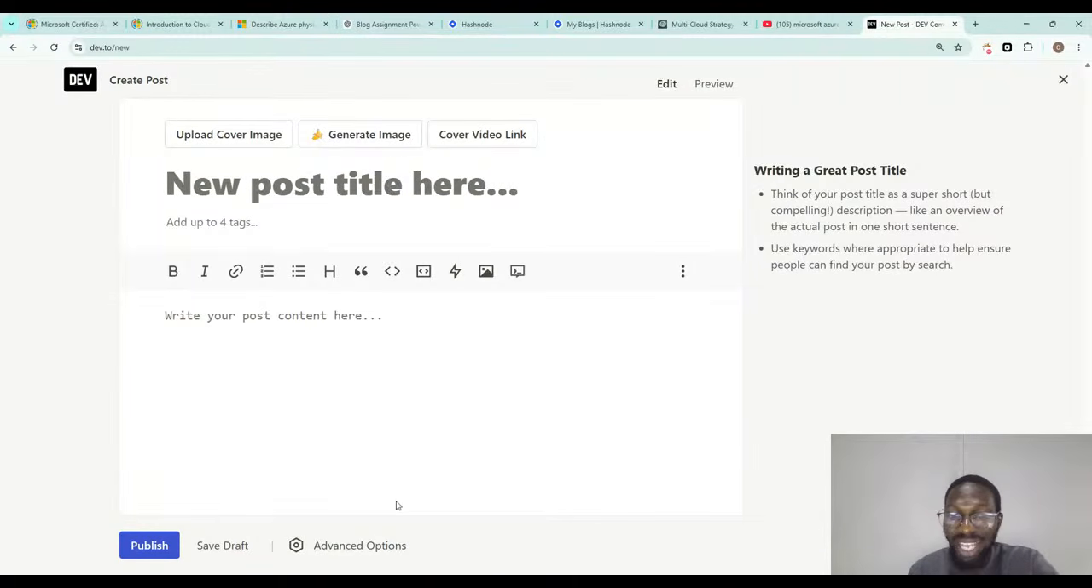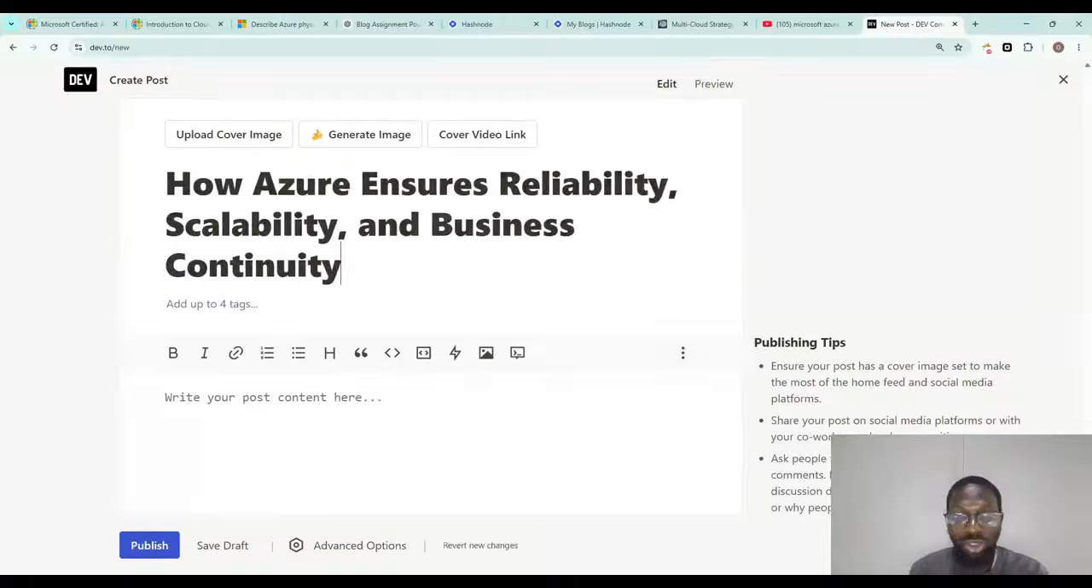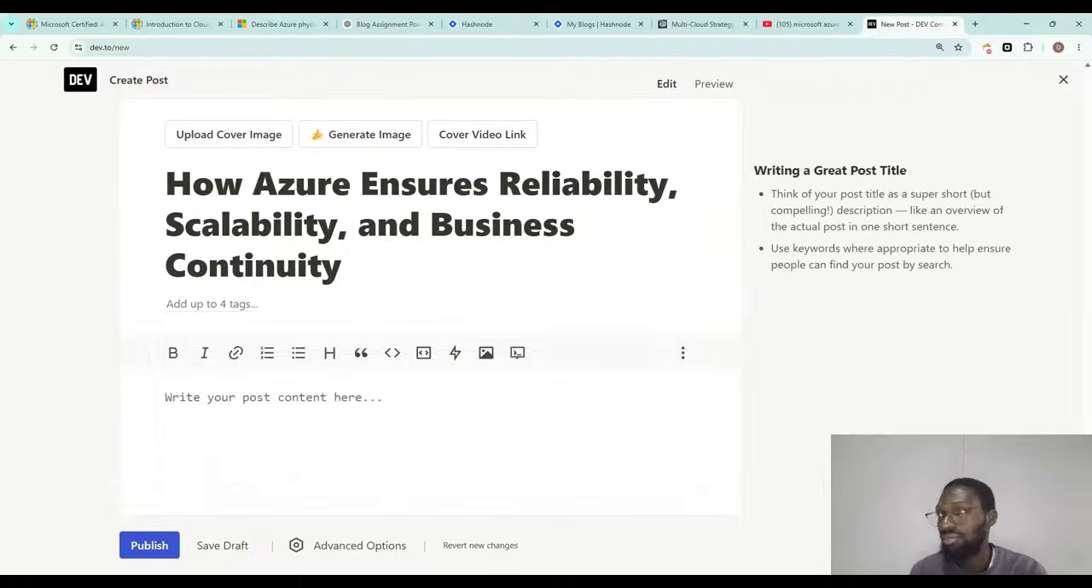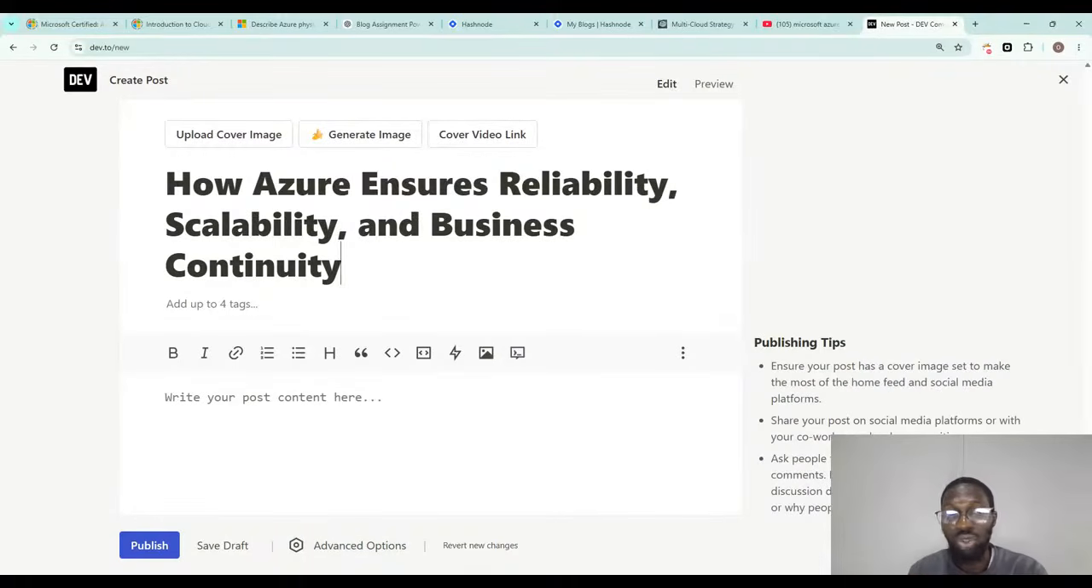Now let's assume that you want to write on a topic. What is the topic you want to write on? You want to write on how Azure ensures reliability, scalability, and business continuity. That's exactly what you want to write on. What are you going to do? Bring the topic and paste it here. This is exactly where you are going to paste the topic.